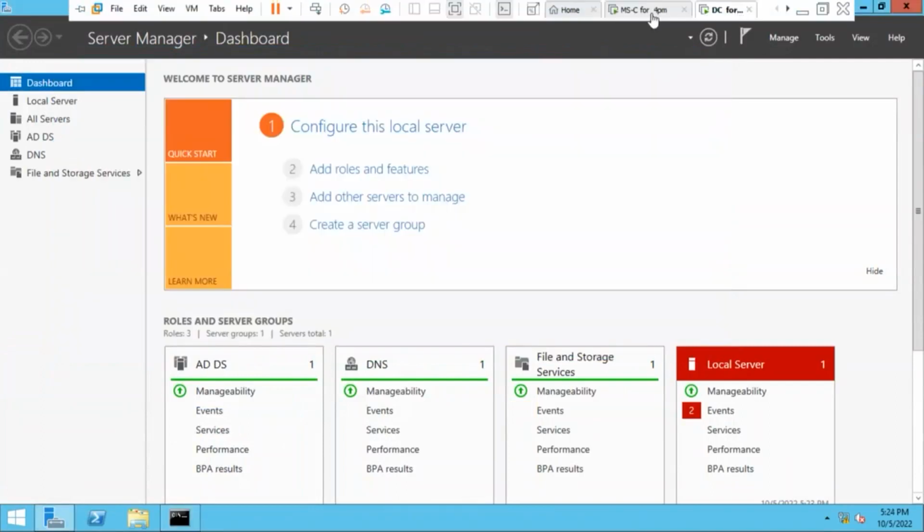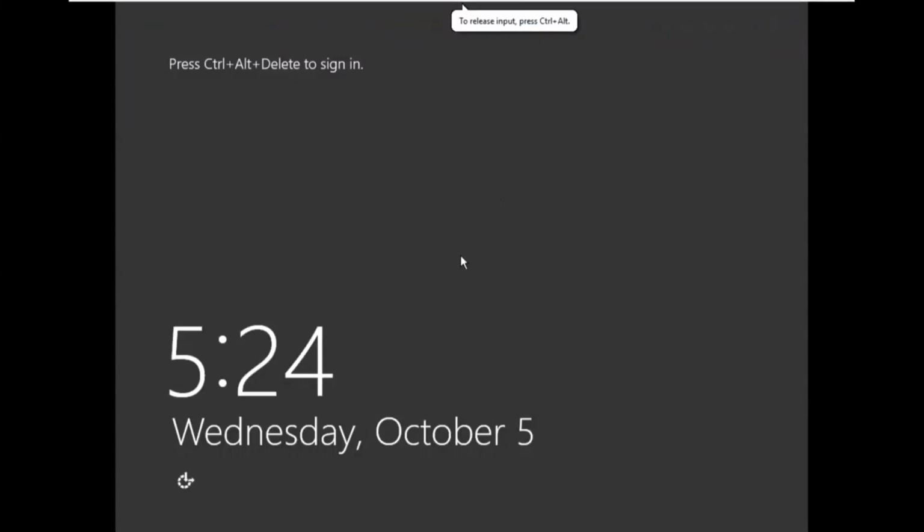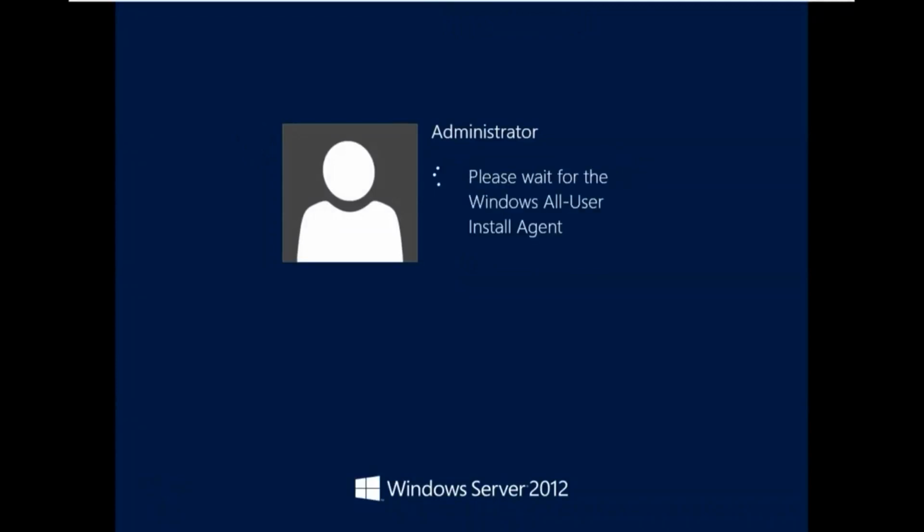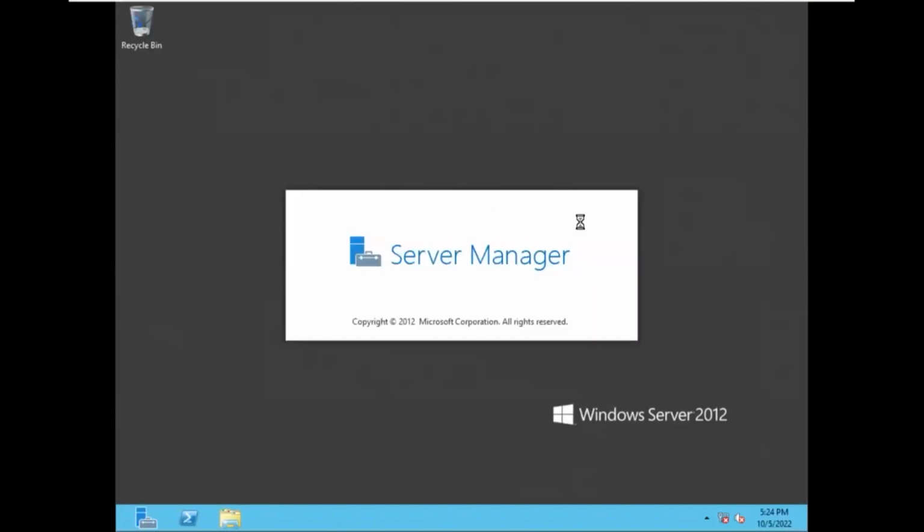Now go to the second machine. So this is a new machine with this server OS. So it will be by default in workgroup. So can the domain user created from the DC log in into workgroup? No. So we have to join this machine into the domain.